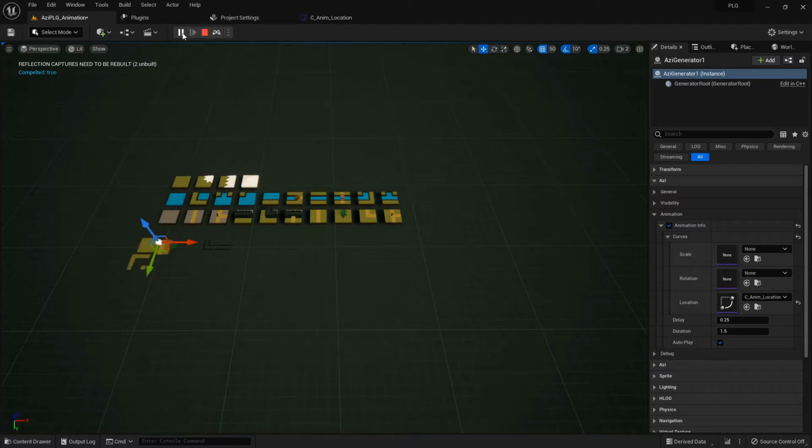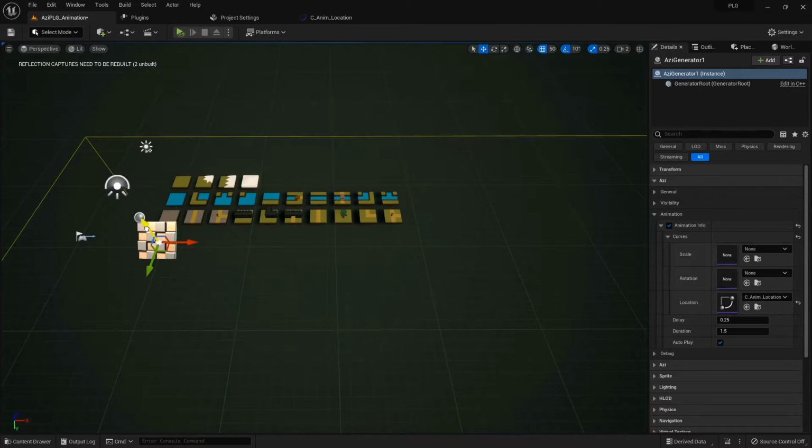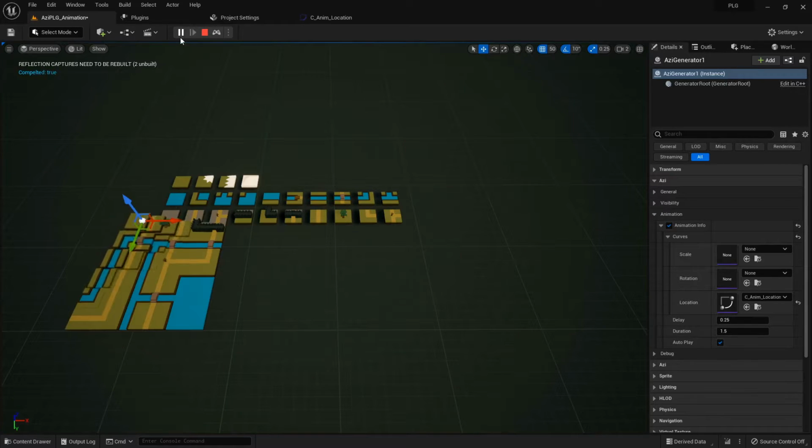And there you have it. Now our tiles are grooving in both X and Z directions. Isn't that just unreal? Pun intended. Now, it's time for the rotation animation.